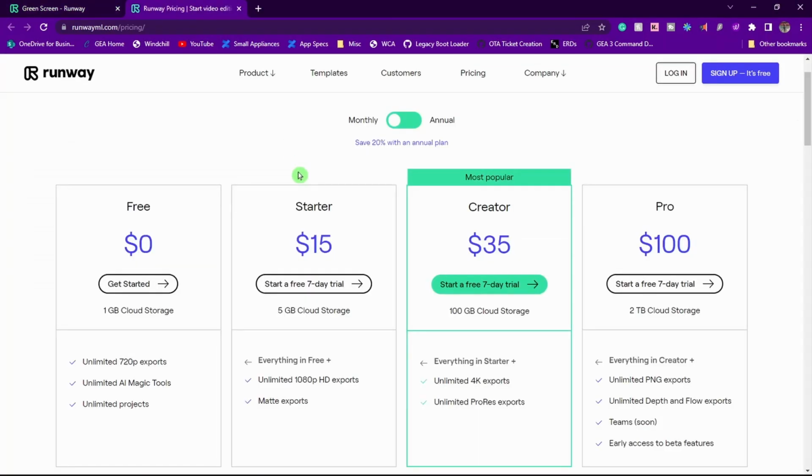For example, as you can see here, the only downside with the free version is it only allows 720p. It does not allow 1080p. But in most cases, the subjects that you're extracting may not take up the whole screen. So 720p works completely fine.